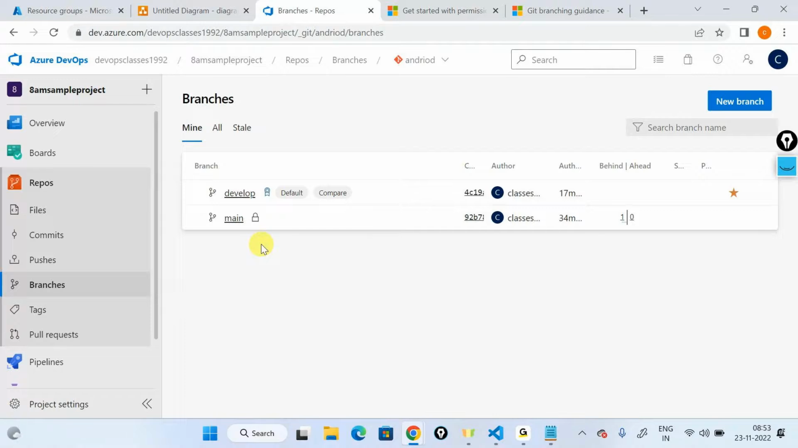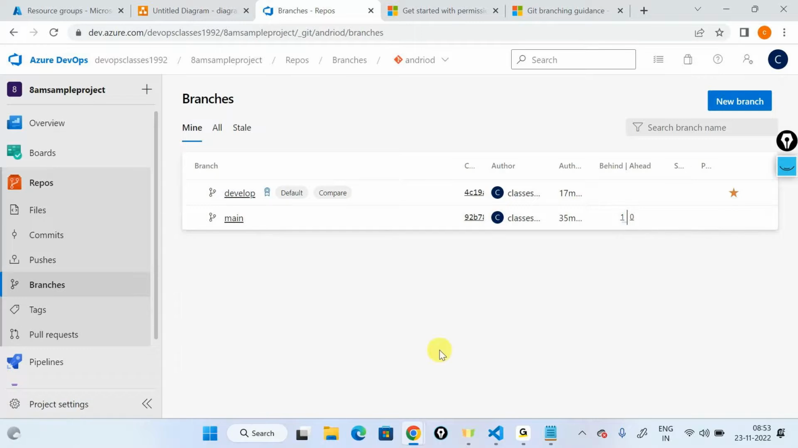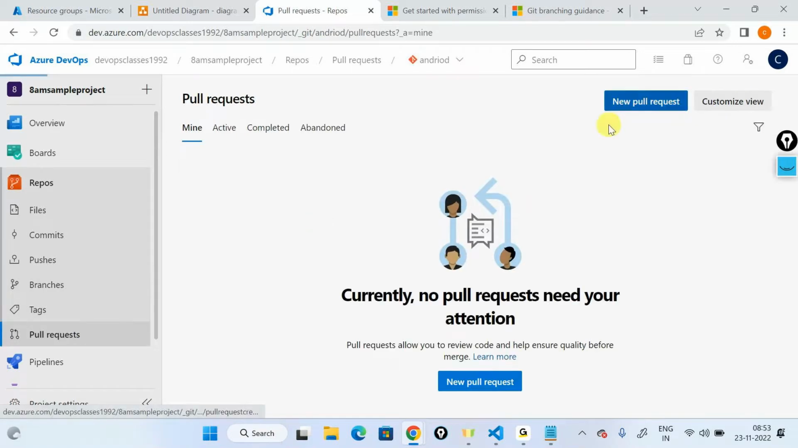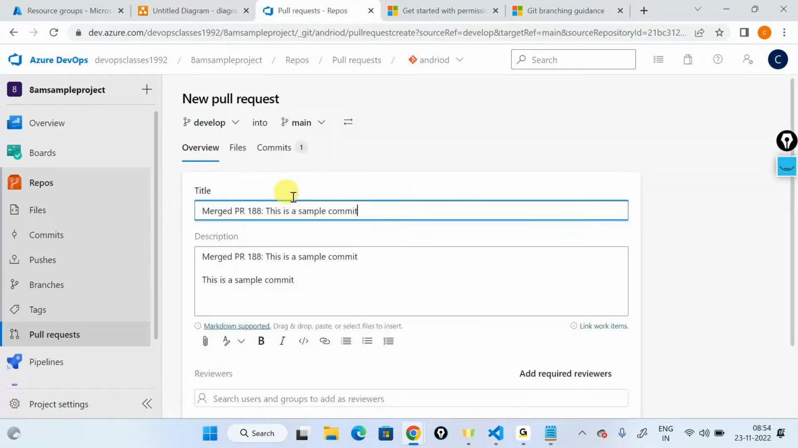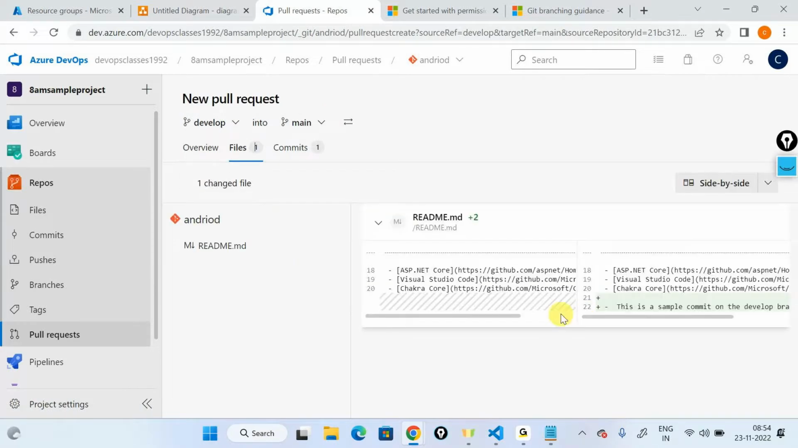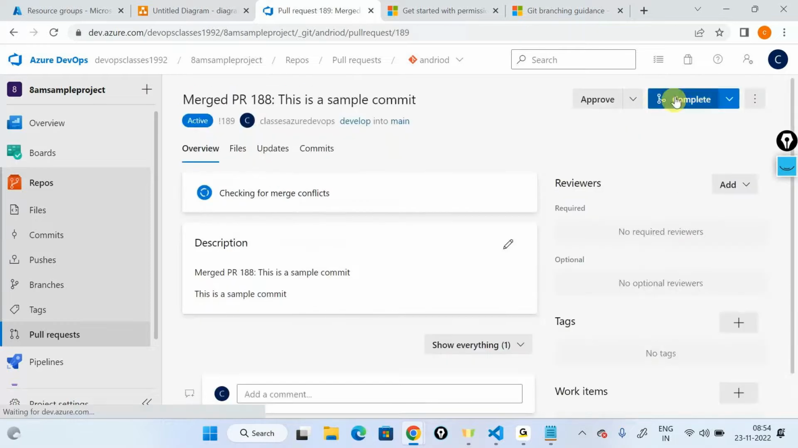For example, let's say I now need to merge all my code into the main branch. Firstly, I'll facilitate: I'll say, okay, I'm unlocking the main branch for about 5 or 6 hours, and we can merge this. Very simply, I'll create a new pull request between develop and main. As you see, you have one particular commit. Create this, complete this, and complete it here.